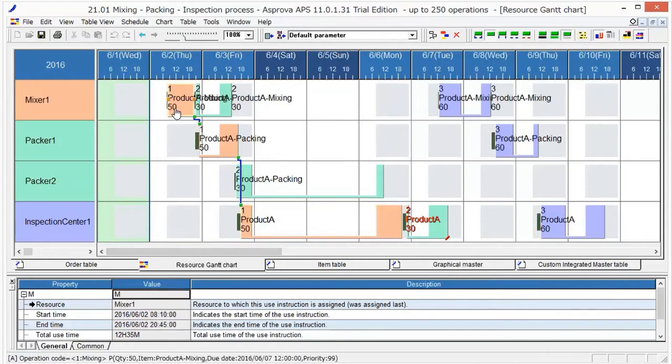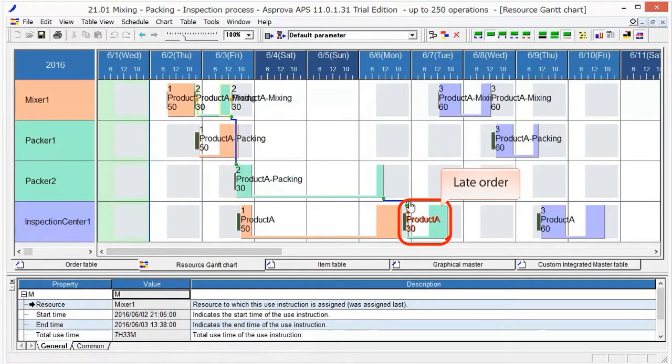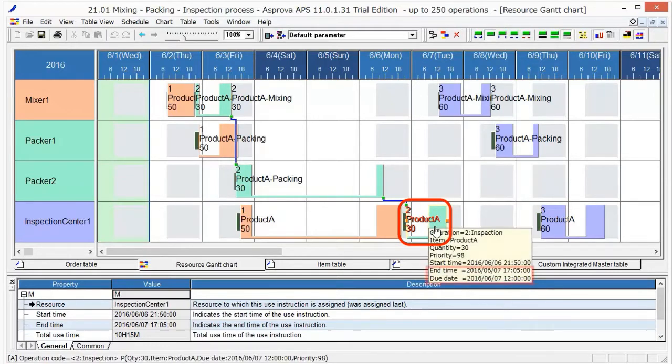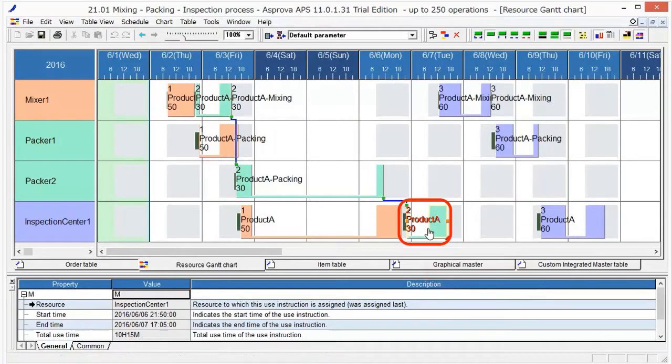Next, Order 2 will be scheduled. This order is displayed by red symbols. This indicates that the due date will be delayed. The due date is 12 o'clock on June 7th, but the end time is 17:05 on June 7th. In short, there is a late delivery.